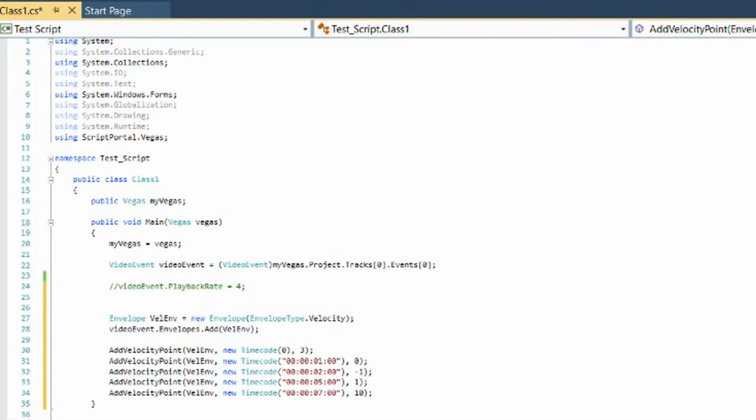To do this with a script, first of all, we have to add the velocity envelope to the event. Now we should probably check to see if the event already has a velocity envelope, and if it does, we just get that velocity envelope. In this case, I know it does not, so I'm going to create a new velocity envelope. We will use this line right here to create a new envelope of type EnvelopeType.Velocity, and we're going to put it in the variable velEnv, velocity envelope. And then we will take that velocity envelope and add it to our video event.